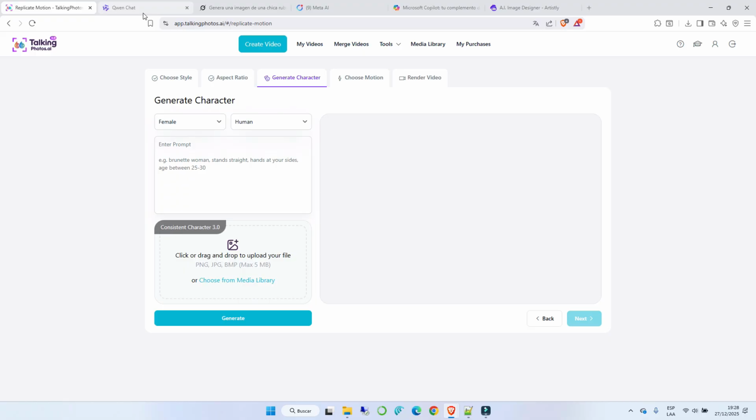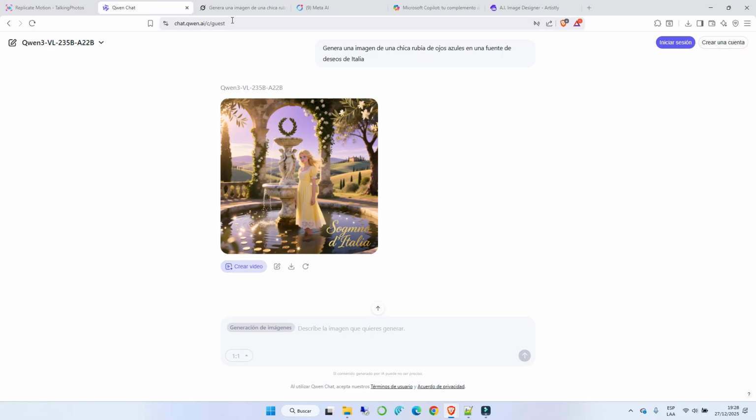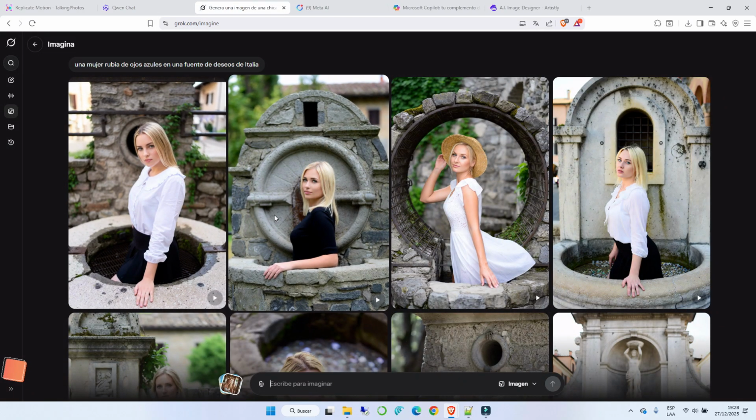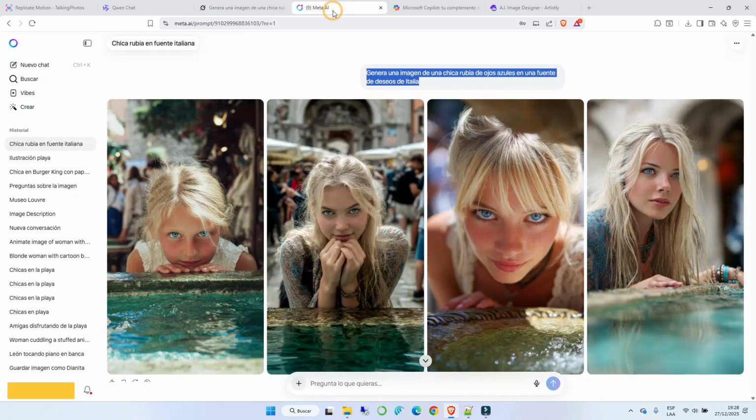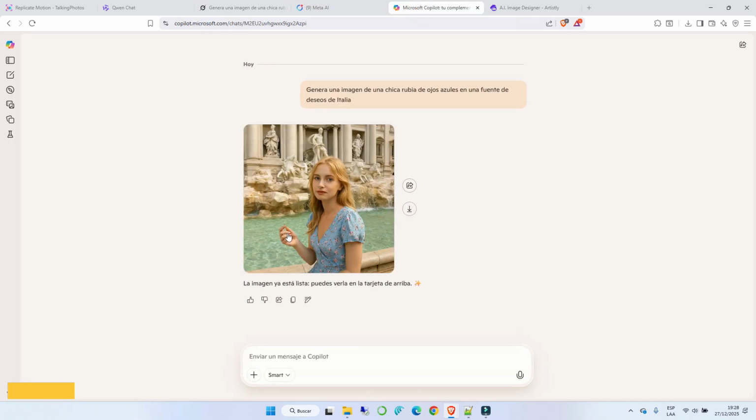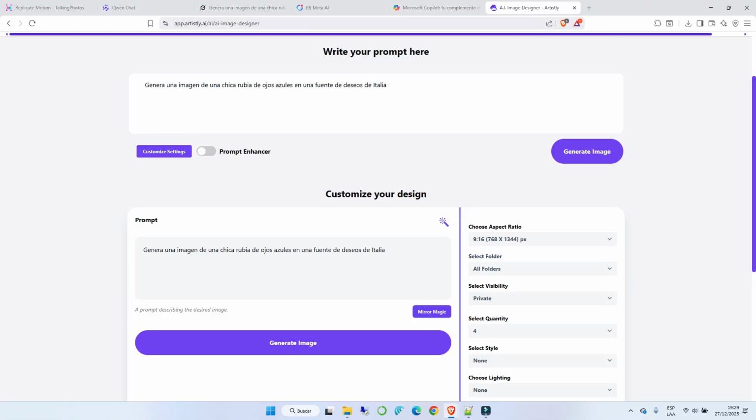For example, we have QuenChat, Grok, Meta AI, Copilot, among others. We can also generate it with Artistly.